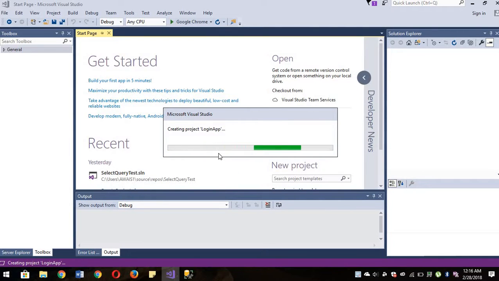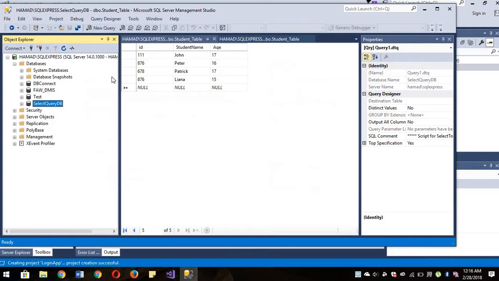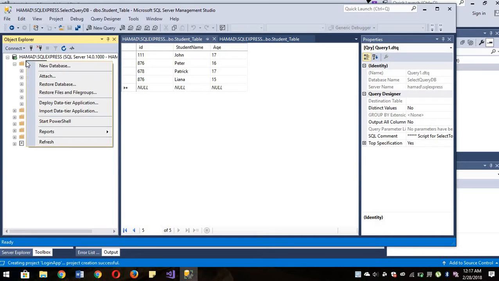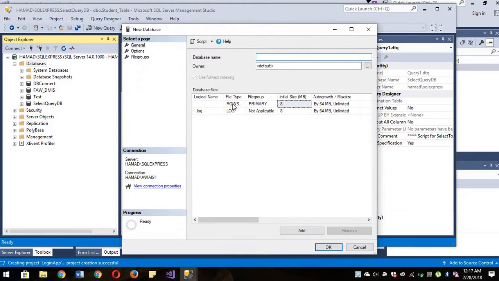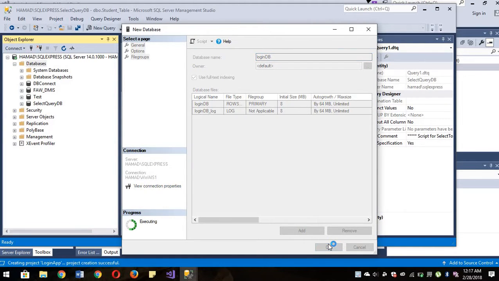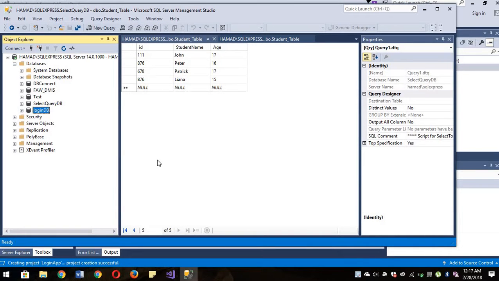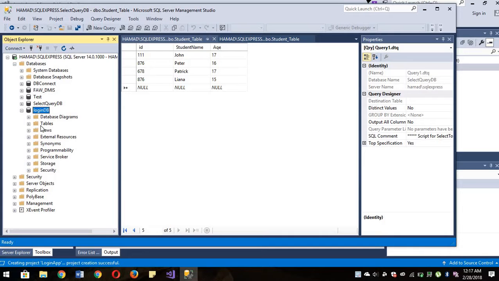So as we have our project ready, we will create a new database and we will name it login DB. Okay, our new database is created, and in this database we are going to create a new table.